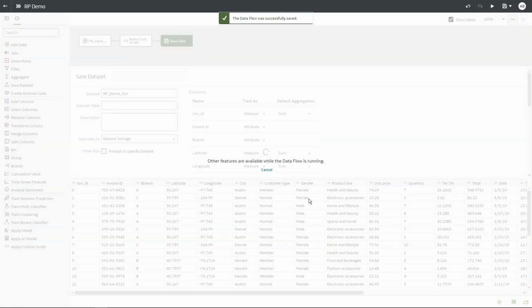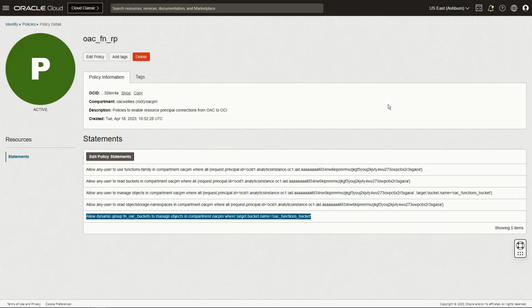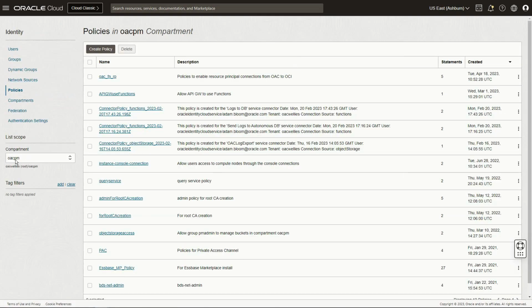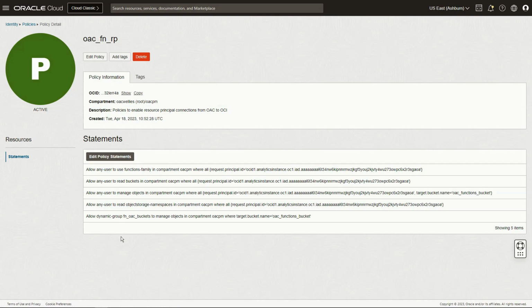And while this data flow is running, let's go and have a look at the policy statements that allow the analytics service instance to use the functions. So here we are in OCI looking at policies, and we're looking in the particular compartment where our functions are hosted. And we have a set of policies under OACFNRP that allow our service instance to use functions.